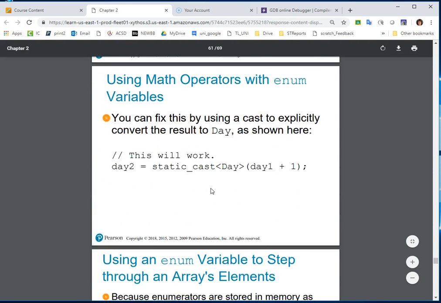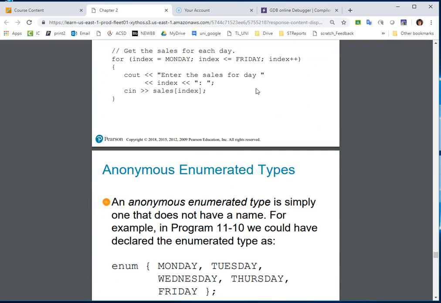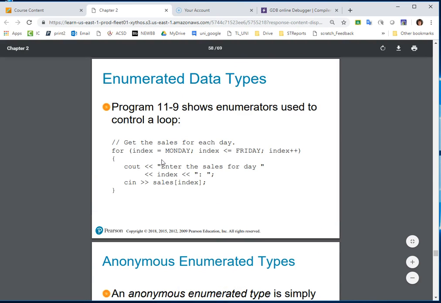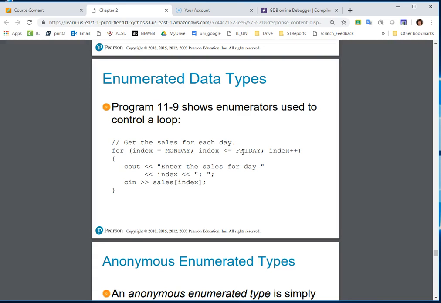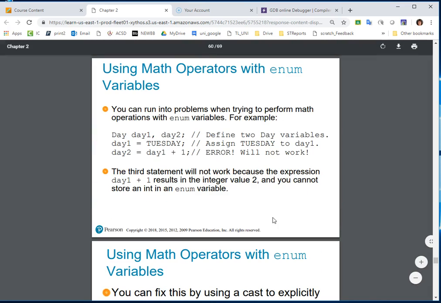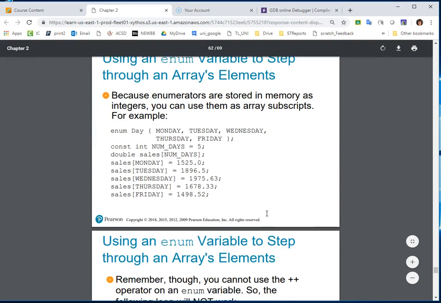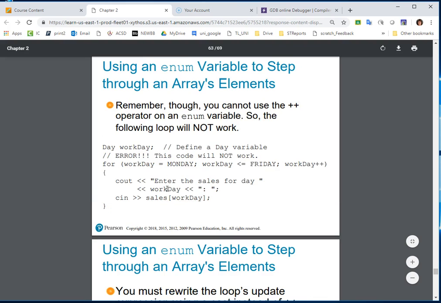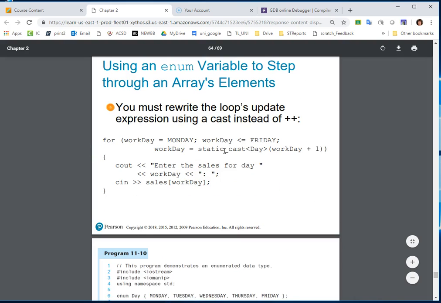Now if we go back up, let's scroll back up to where they use that for loop up here. The reason that we didn't run into that problem up here is index would be declared as an integer. So it's saying index is starting at 0, index is going through less than or equal to Friday, and then incrementing index. Down here, the difference is that they declared that loop variable to be of an enumerated type right here. So workday is an enumerated type, so it's not going to work to go through that for loop unless you use the static cast to work that out. Okay.